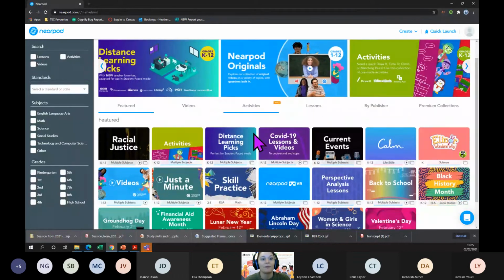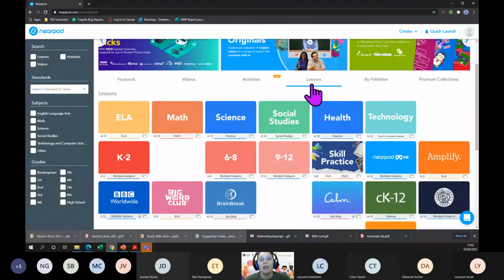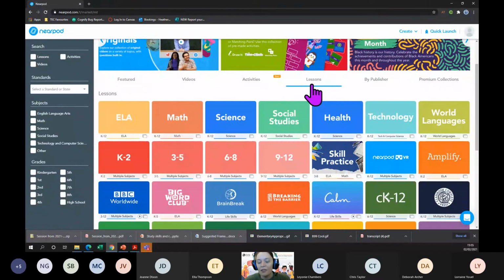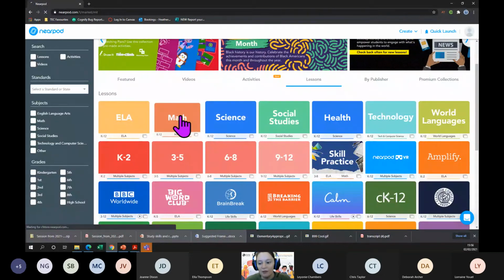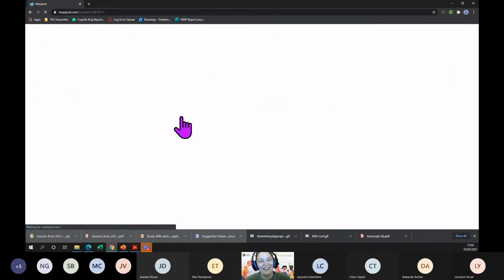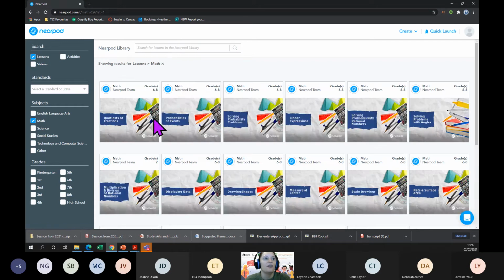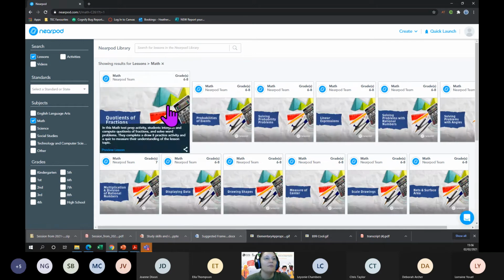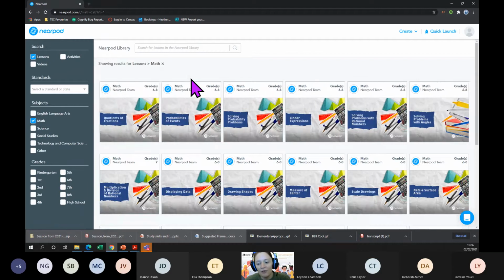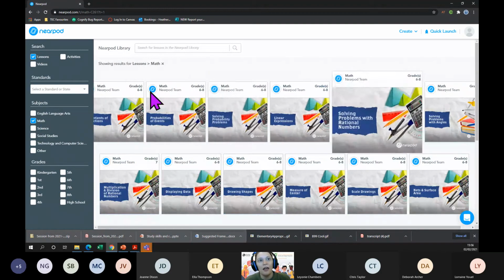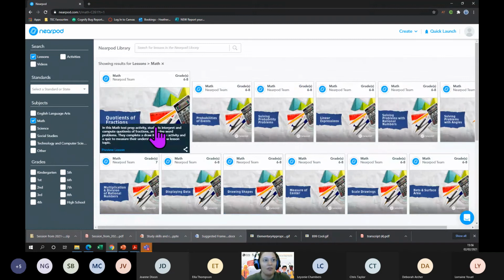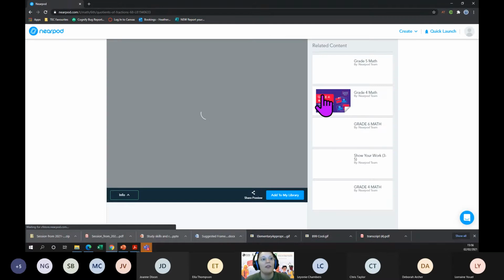So for example, if I wanted to find lessons on fractions in maths. It's slightly American, it says math there. But if I click on maths, I can have a look and see what's there. So I've got fractions there. You might have to work out the levels in terms of grades, because like I say, it's a little bit American. But if I wanted to use this lesson, I can click on it and preview it.